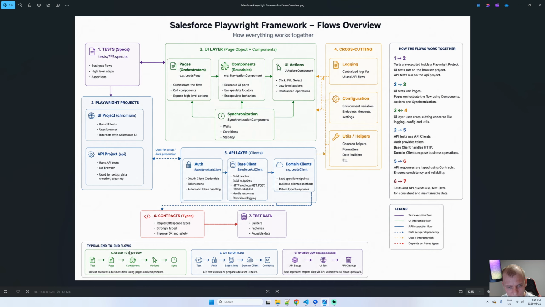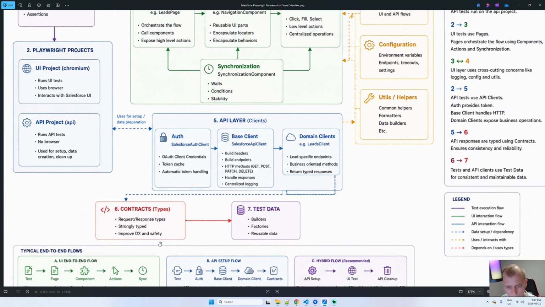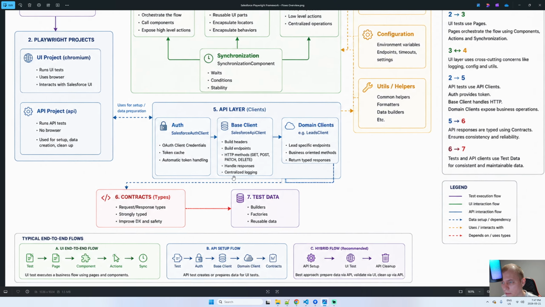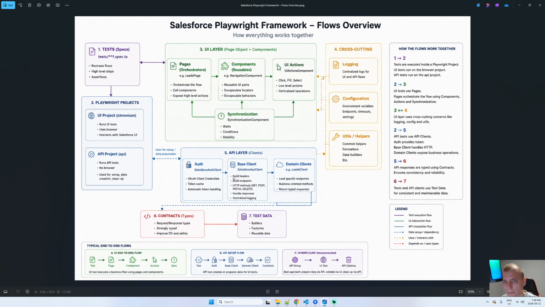And for example, here, let me show you. Here's just an example, the n8n. The test, run test, pages, component, actions, and synchronize. Okay, let me come back a little. All right, this is the overview of the general flow.